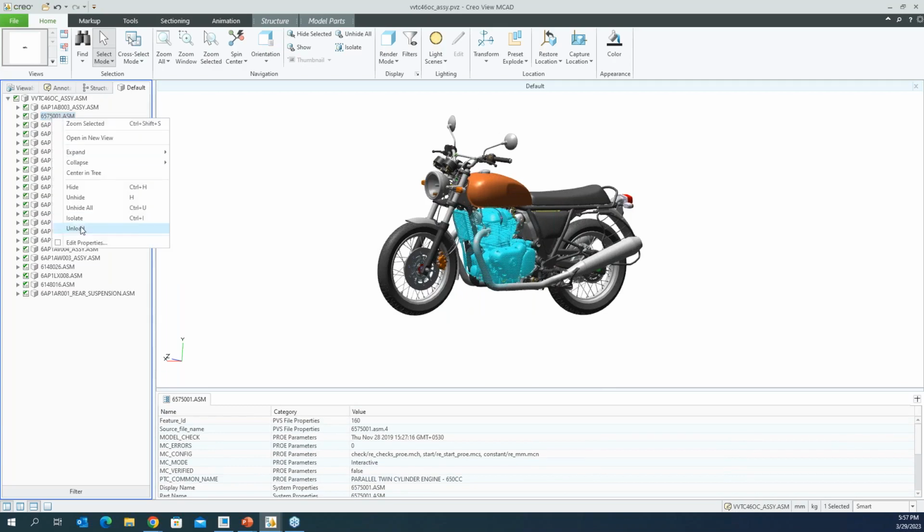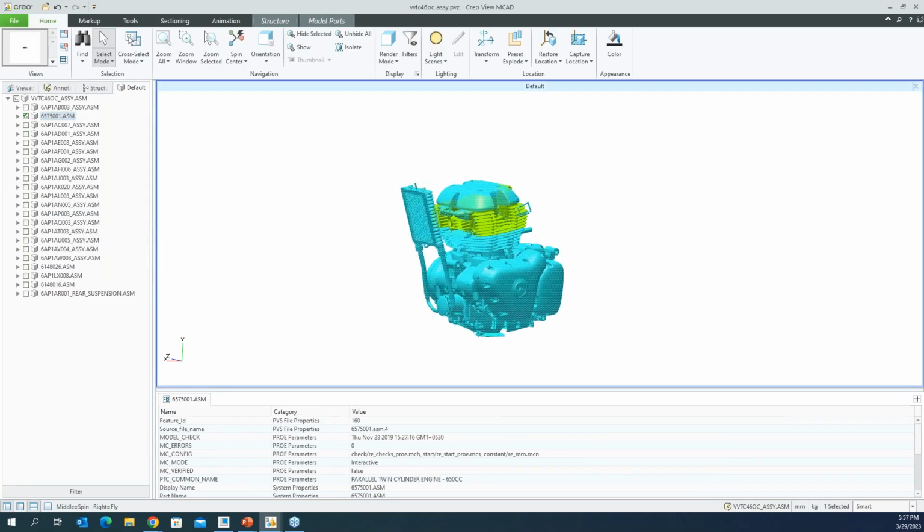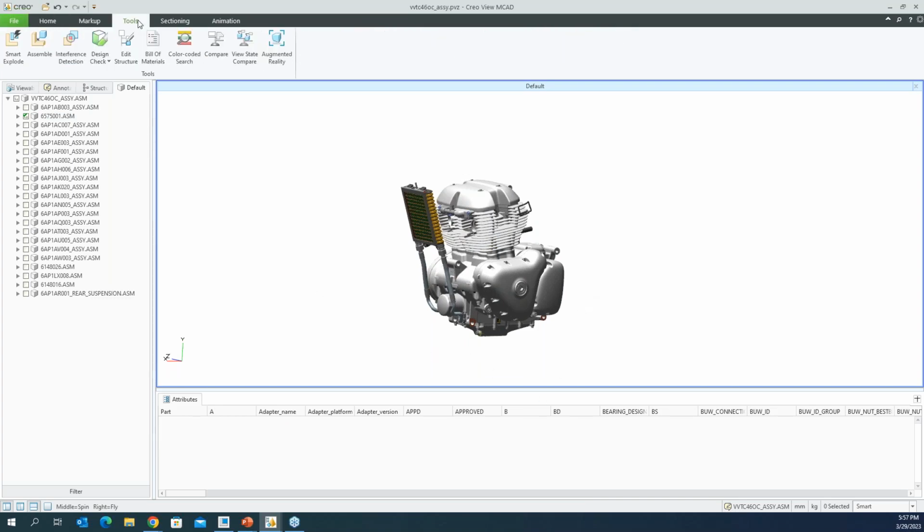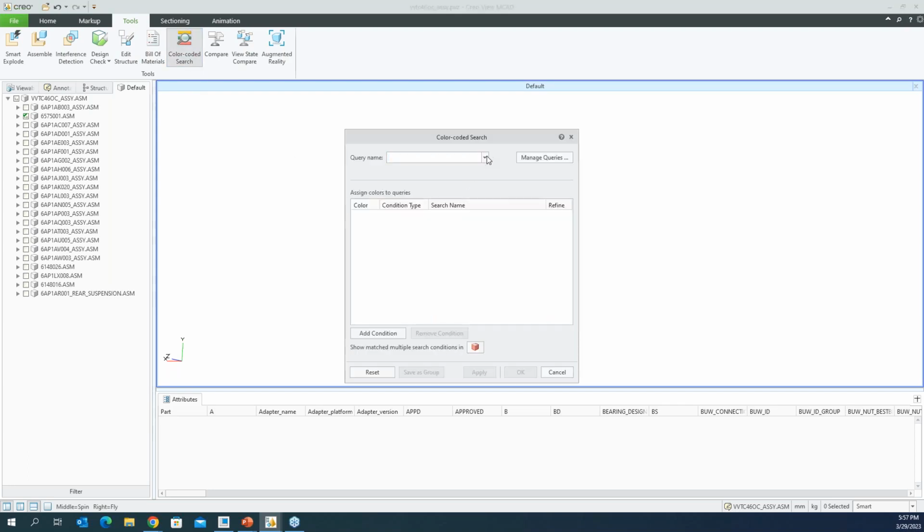Right, so I can further go into this particular assembly that I just exported a bill of materials for and investigate it a bit further. Let's just assume that I am in procurement and I need to purchase parts that are made from aluminium as an example. I have the option to use the search color code. And when I do that, it allows me to do a search for specific attributes. So in my case, I want to do a search for aluminium.